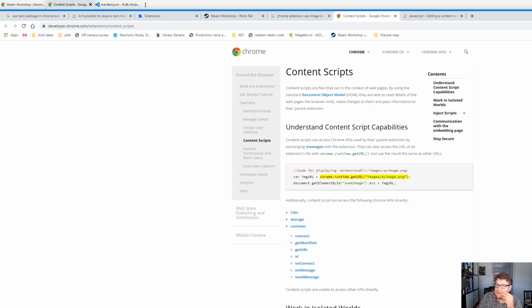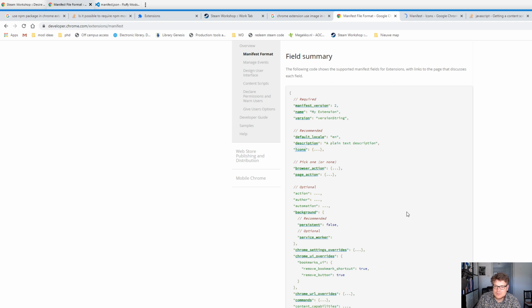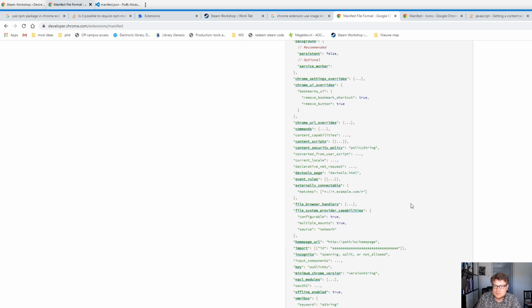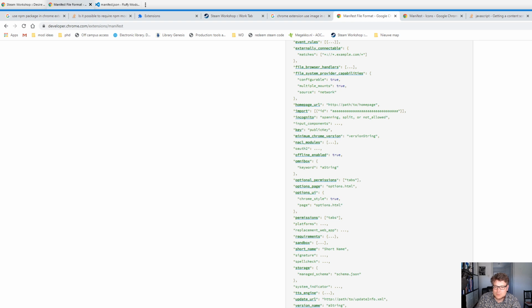We'll get an error message if it doesn't work. So this should work. Runtime get URL. They don't say anything about having to put it in the manifests, but maybe I should have a look over there. I need to add icons. Web accessible resources was a thing that they were talking about, so let's have a quick look at that one as well.